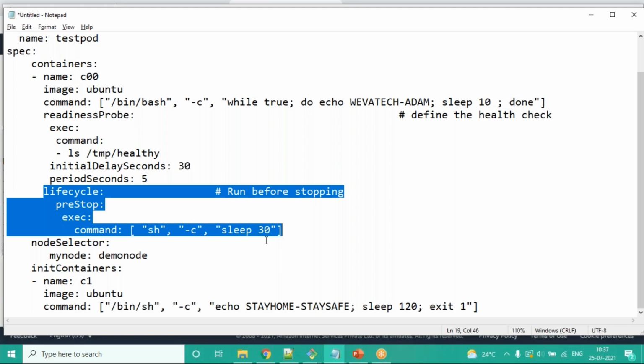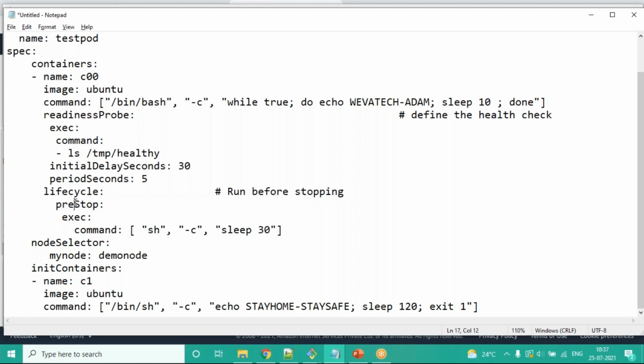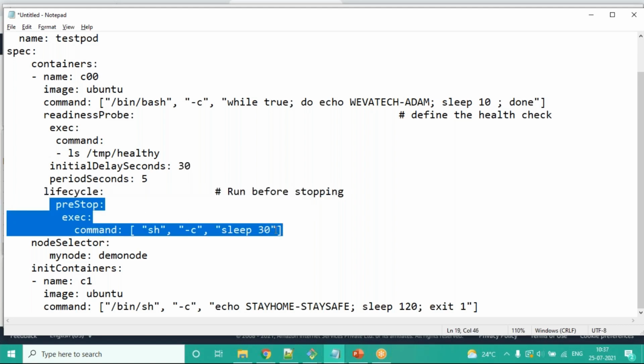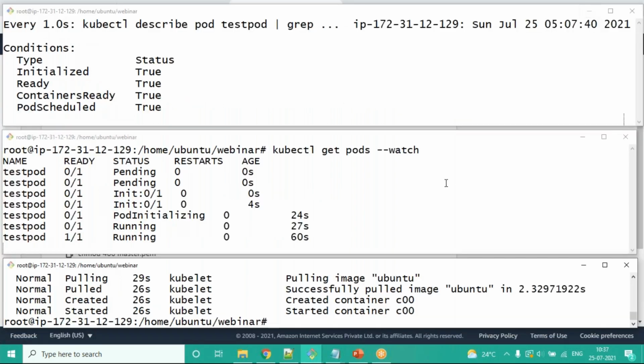But instead, now when I try to stop my container or delete my container, the container will not get deleted immediately. It will try to run this pre-stop command, which is nothing but 30 seconds. So you will see that even after entering my kubectl delete pod, there is a 30 seconds gap, because this pre-stop command is getting executed and there is a sleep of 30 seconds. And after this, your actual pod or the container will get deleted. Okay, so let's look at all the status together now.